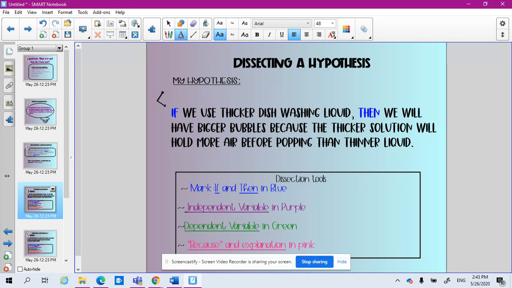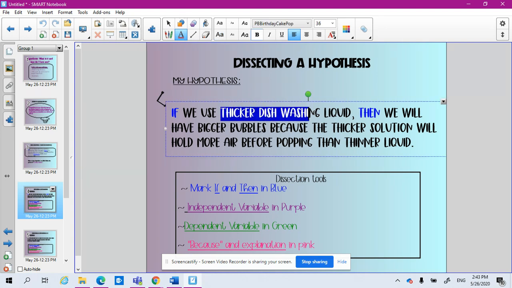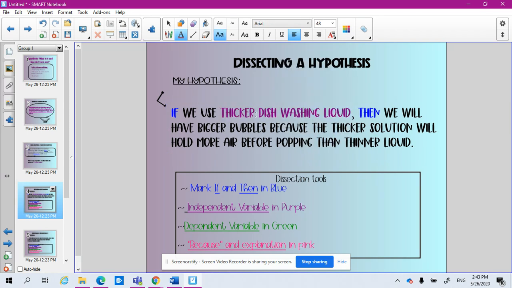So I have already dissected it. I have the if and then in my hypothesis. Now I need to make sure, is there an independent variable? So again, the independent variable is the thing we are testing that we can manipulate, we can change. So if we use thicker dishwashing liquid, can we change that? Yes, we can manipulate that. So that is purple, that is our independent. So if we use thicker dishwashing liquid, then we will have bigger bubbles because the thicker solution will hold more air before popping than a thinner liquid.